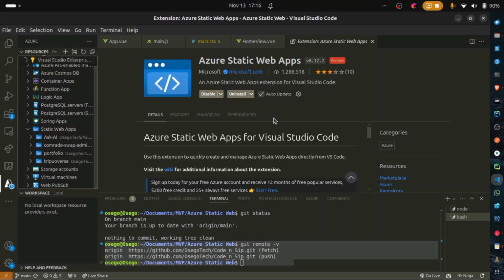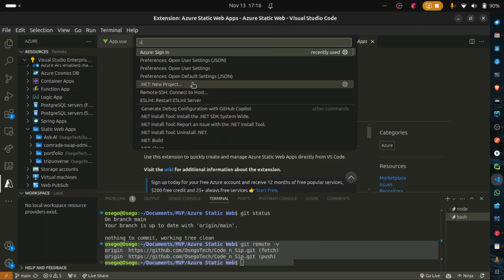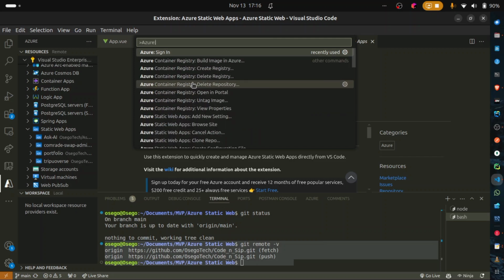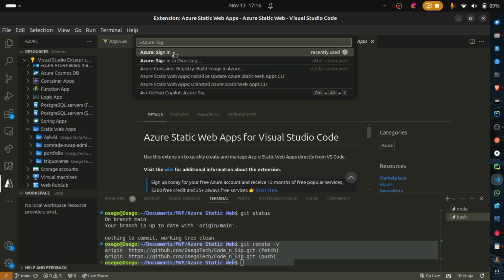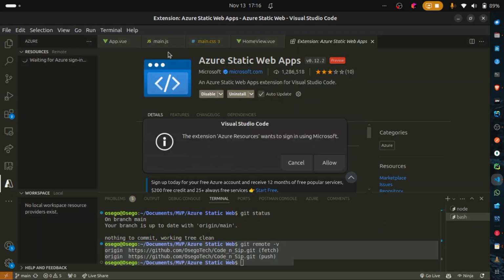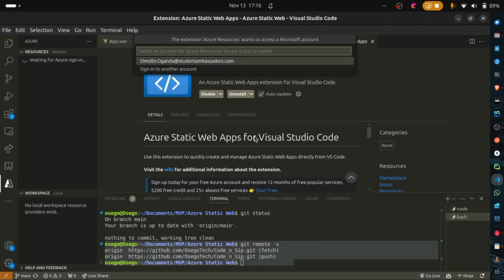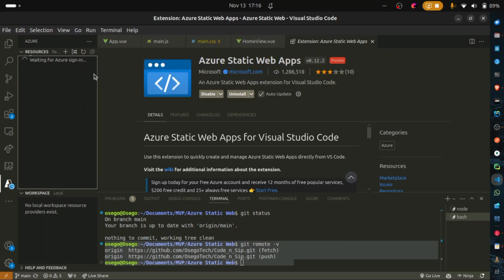The next thing you want to do is log into your Azure account. How are you going to do that? You are going to open your command palette by pressing Ctrl Shift P, then just type Azure: Sign In. Of course, it will come up as the first result. Click on that and then allow. Then click on your account. In this case, I will click on my ambassador account, and then wait for it to sign in. You will see the progress right here.